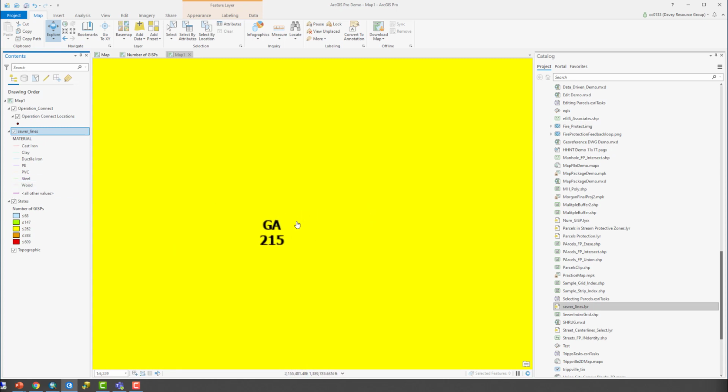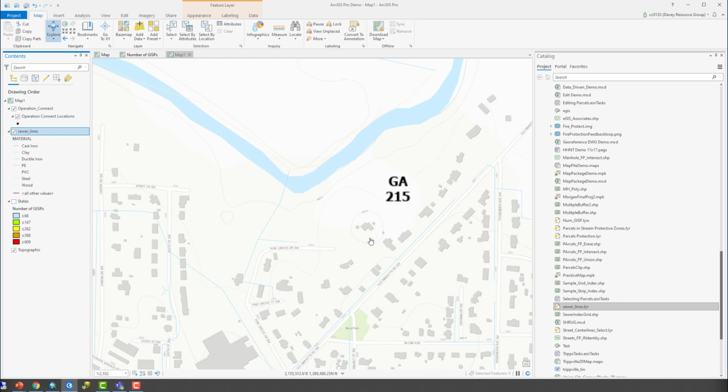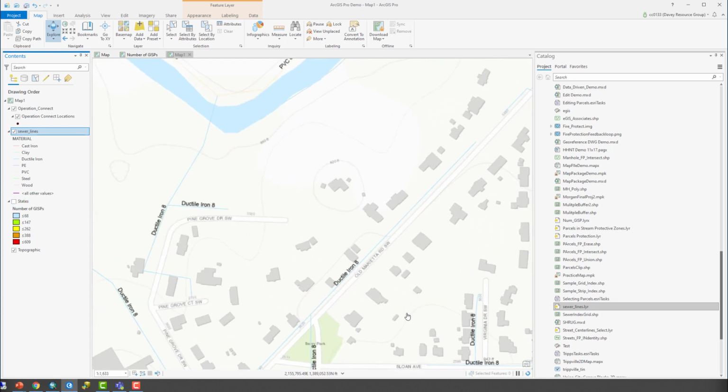And zoom in a little more. And I'm going to turn, there it is, starting to come in. I'm going to turn off the GISP layer. But you can see there is the layer. It's ductile iron 8-inch. So the labeling came over. The symbology came over for the sewer lines, all of that. So all of those configurations that were done in ArcMap came over successfully into ArcGIS Pro using the old LYR style layer files. So there we go.